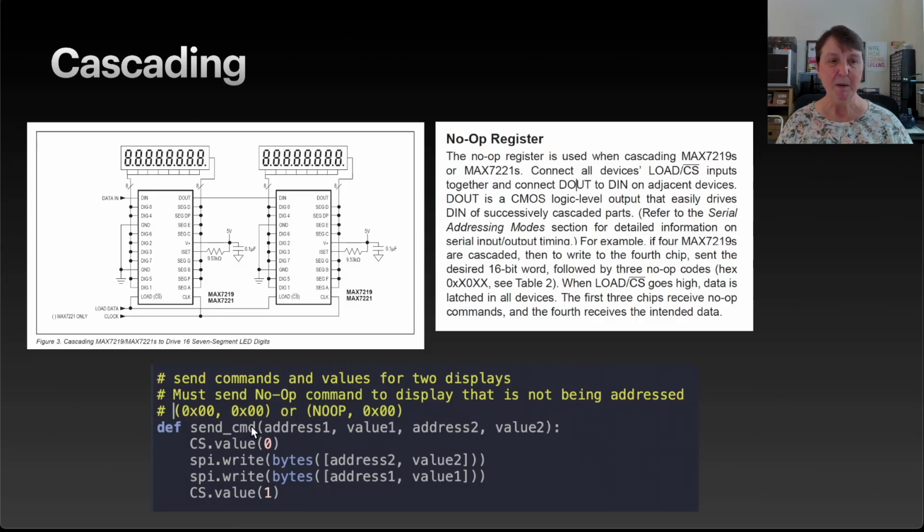So in the send command, you'll notice I give a register address for the first, and then the data for the first, and then you can give the register address for the second, and a command for the second. So almost all the time I'm going to send a no-op to one of them and a command to the other, and this is how I did it in my final program.